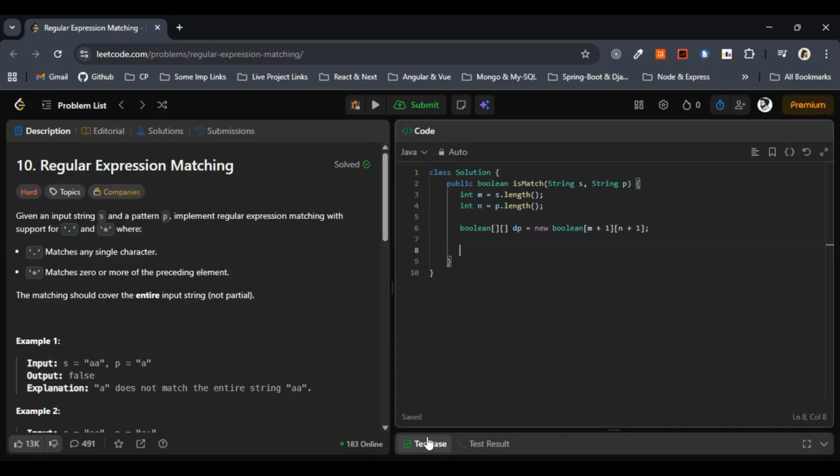Initially, let's set dp[m][n] to true. In simple terms, I'll just go with dp of m, n here, and set it to the boolean value true. Yep, so this is fine.